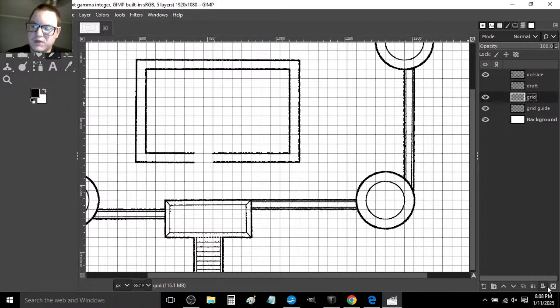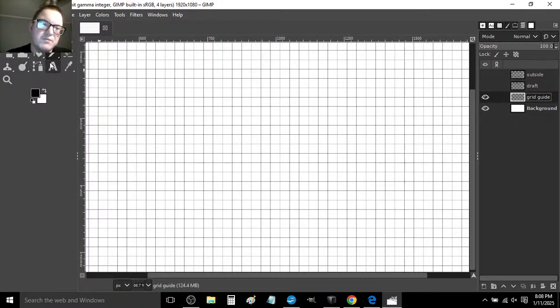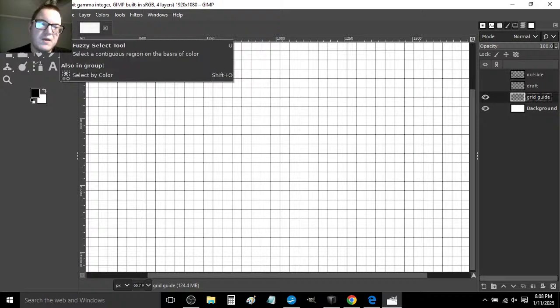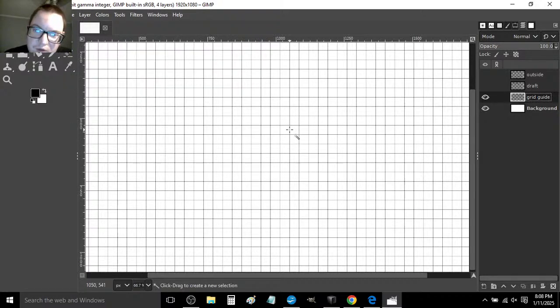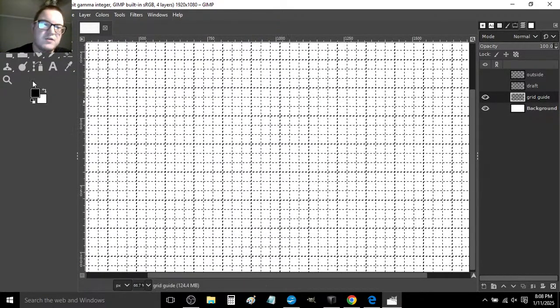I'm going to delete this actually. So we're going to just click on grid guide, right? And I'm going to make everything invisible for the moment. So I'm going to select my fuzzy tool and I'm going to click on these grid lines.